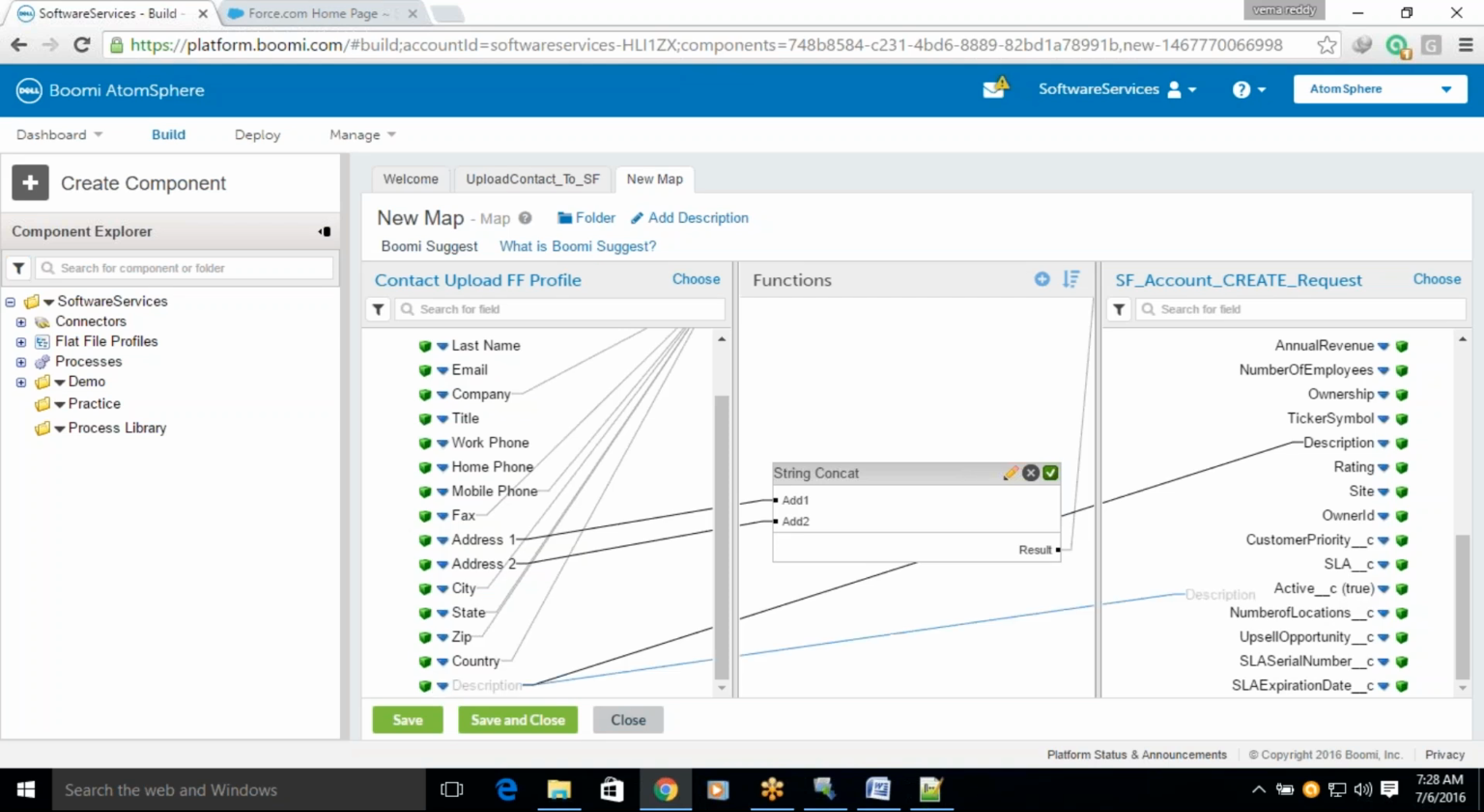Like, let's say I directly map the description here. In case my description is not coming in the source profile, then it will take the default value true. If my description is coming, then it won't map the true. Whatever description is coming, the same thing will be taken.